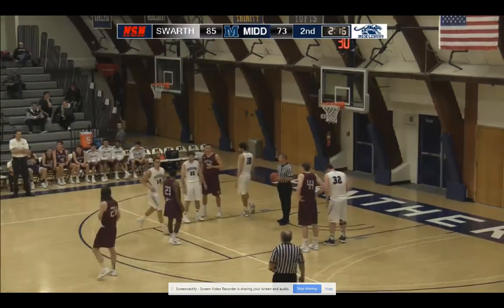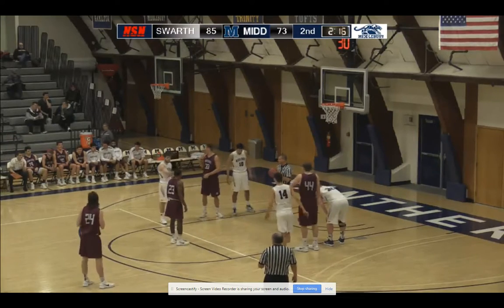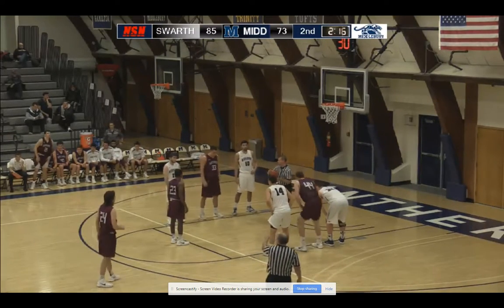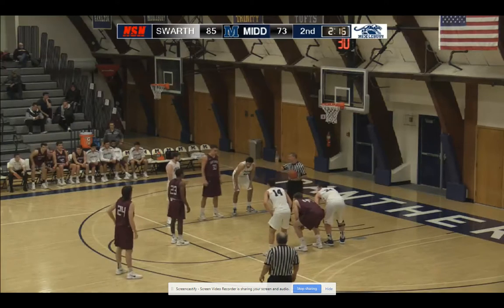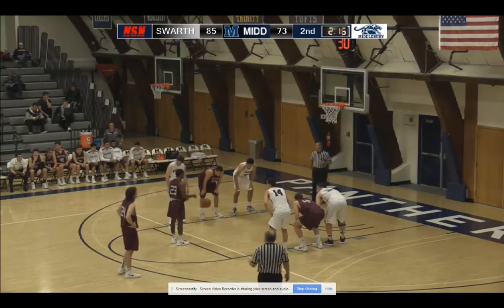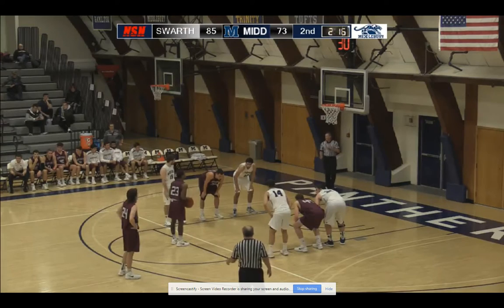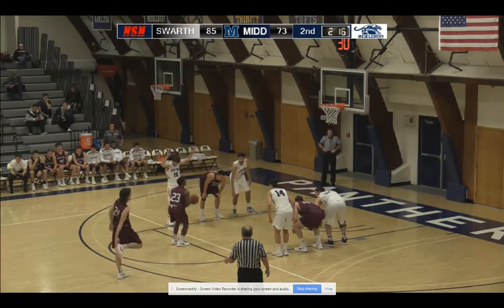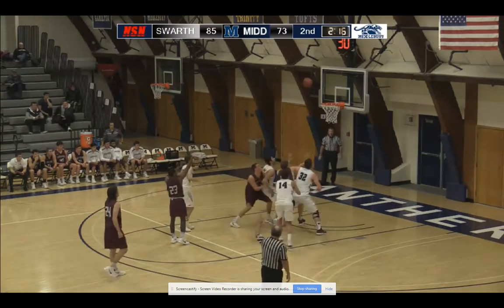Swarthmore now from the stripe, 15 of 21. Wiley now 4 of 6. He's got 21 points, leads all scorers. Folger has high for Middlebury, 19. Wiley of his 21, 15 have been in the second half. Make it 16.